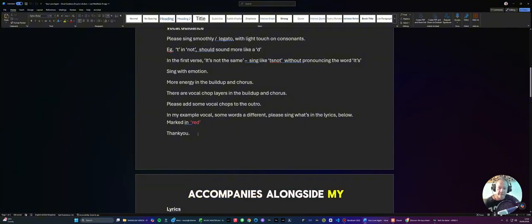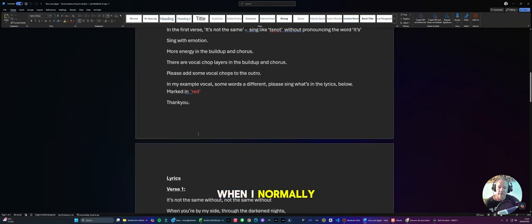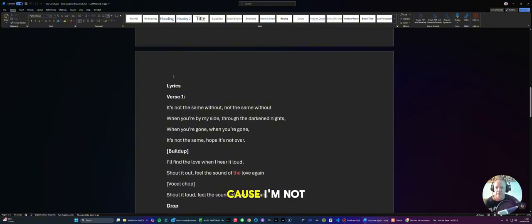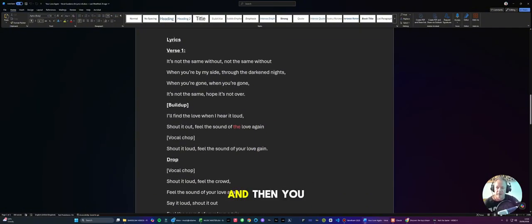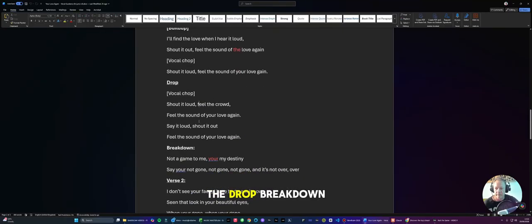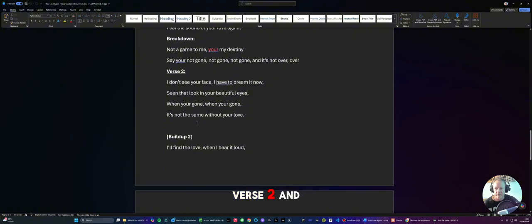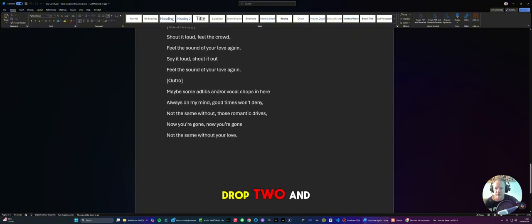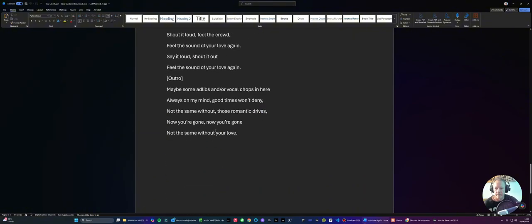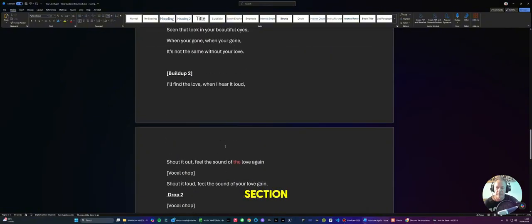And this obviously accompanies alongside my vocal, which is what I do when I normally record a song. I'll record my own vocals, and I'll often record a top line melody as well to go with it, because I'm not the greatest singer in the world. And then you can see here the lyrics. We've got verse 1, build up, drop, break down, verse 2, build up to drop 2, and the outro. Okay, you can see that I'm asking for some ad libs and vocal chops on the outro section.